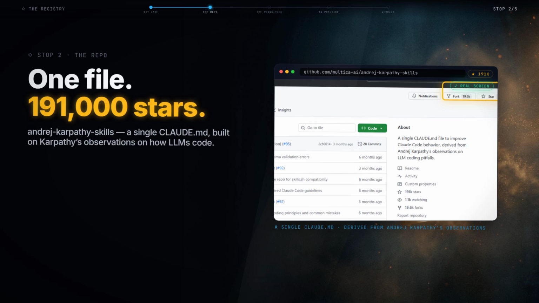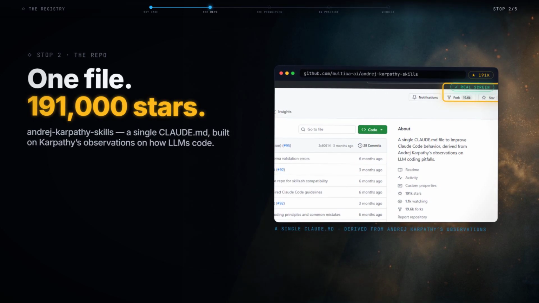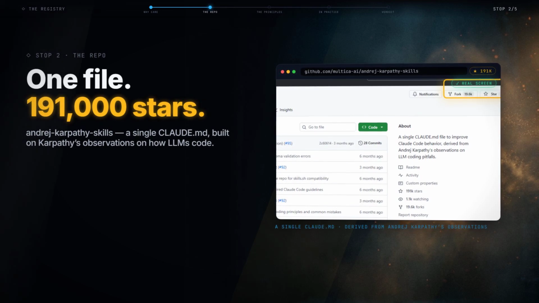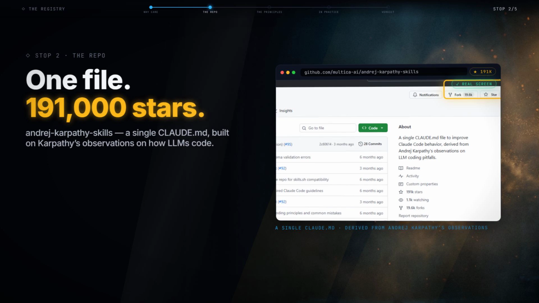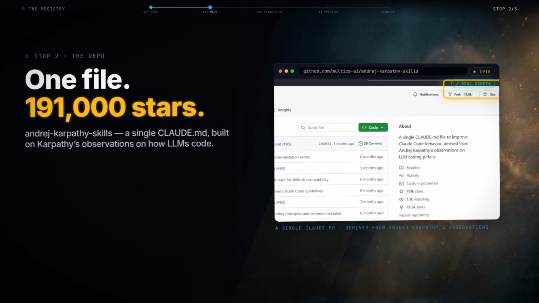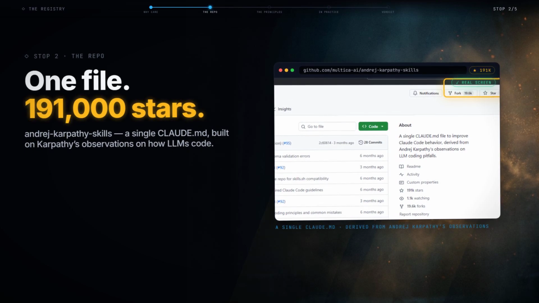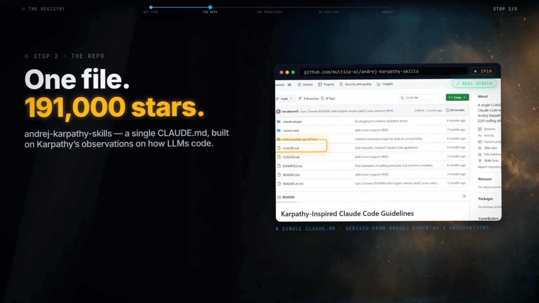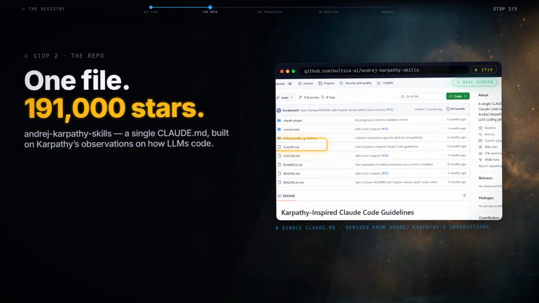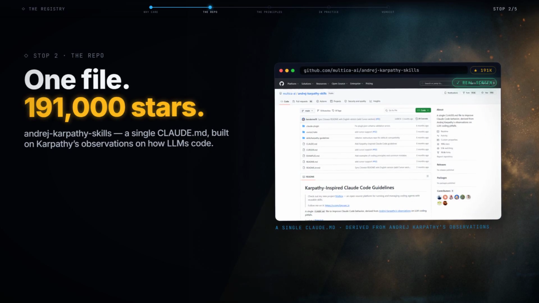Why that many? Because it's built on observations from Andrej Karpathy, the researcher who ran AI at Tesla and helped start OpenAI, about exactly how language models go wrong when they code. Forrest Chang turned those observations into 4 plain English principles your AI reads before it writes a line. No new model, no setup, one file. Let's walk through what's in it.